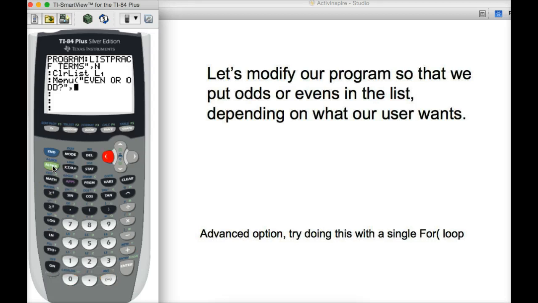And then option number 1, alpha lock, even first, and that will be our label A. And then we'll do odds, and that will be our label B. All right, and then close that.